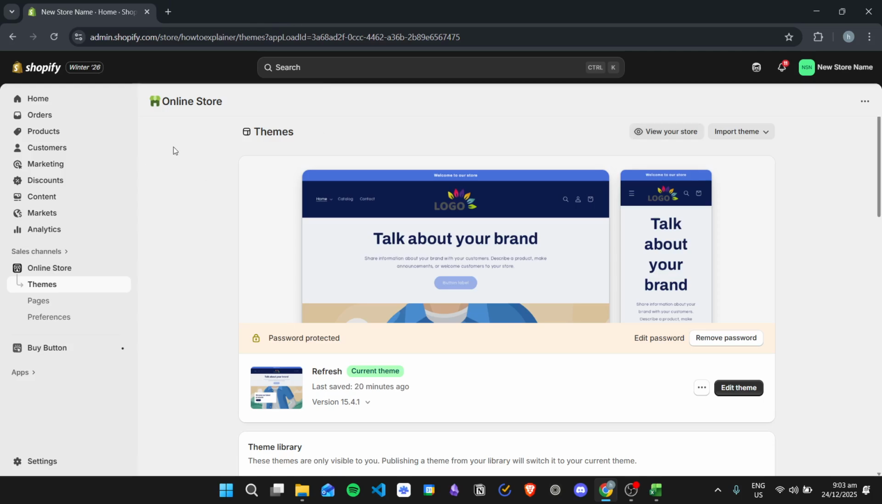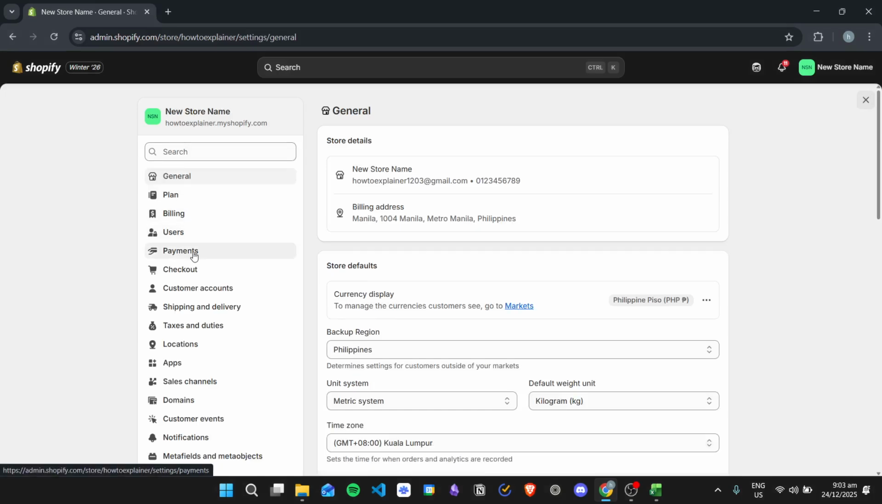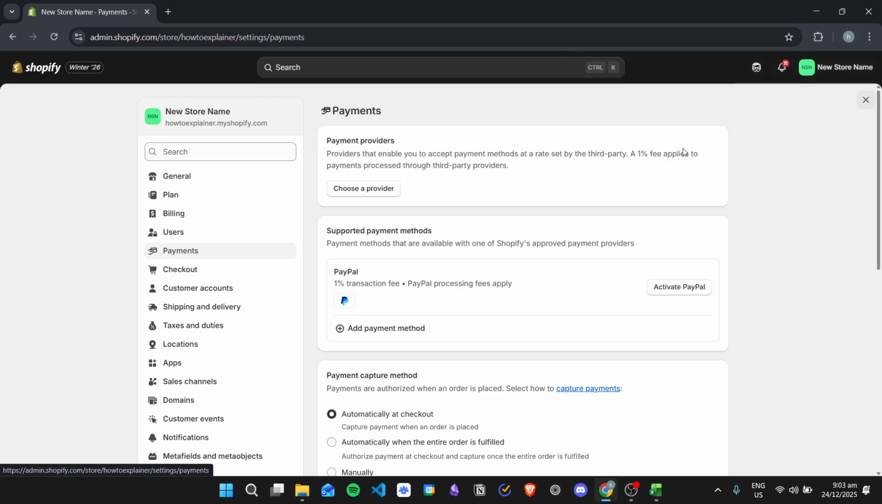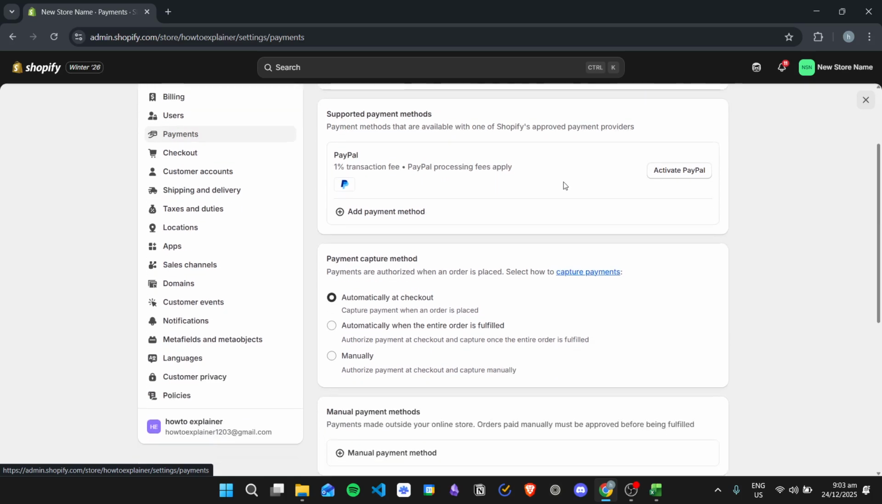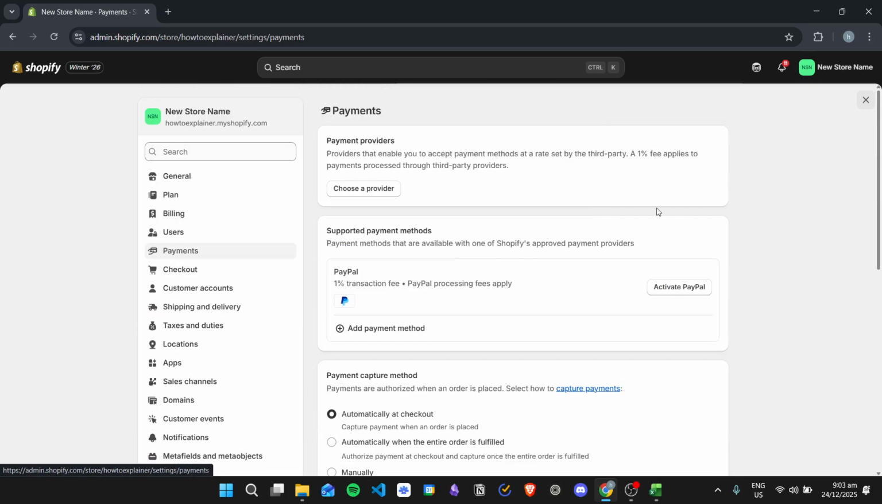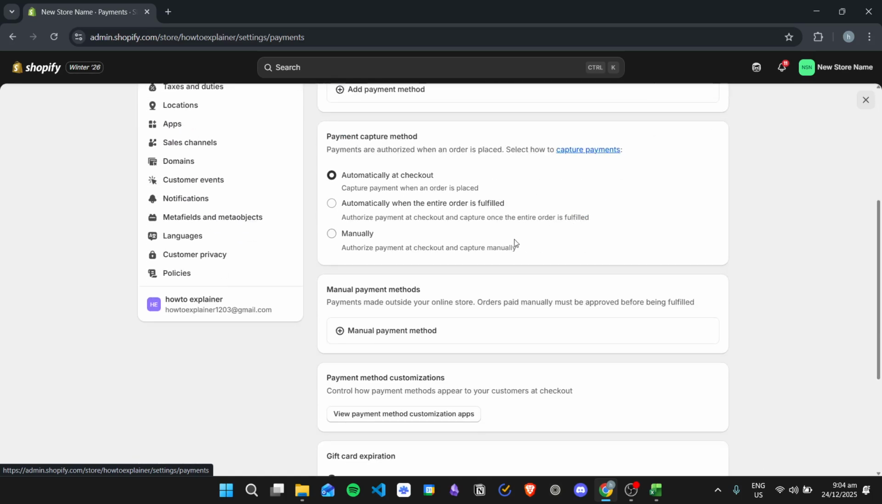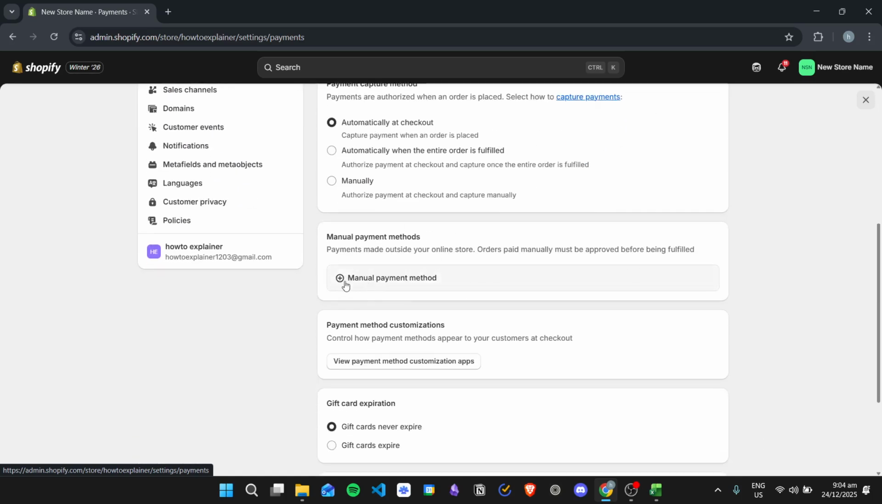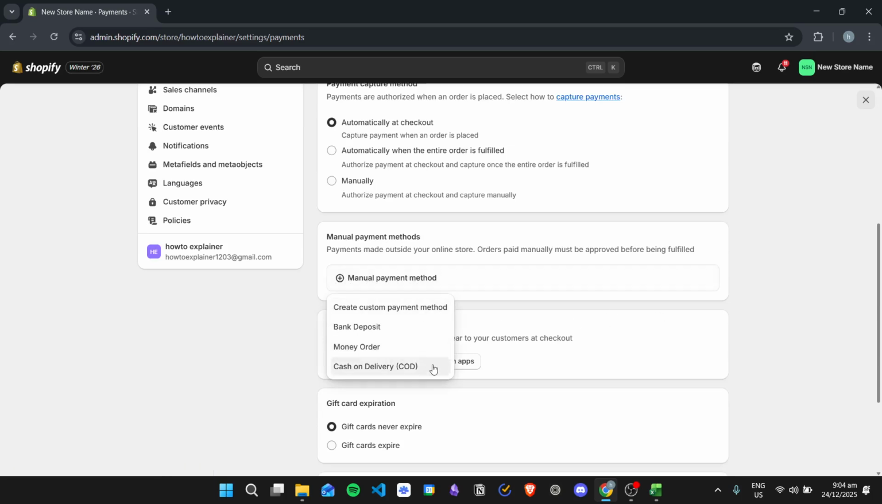So let's just go back here and then go to settings, go to payments, and then as you can see right here, there is no payment provider that is set up in my Shopify website. So you just need to have a payment method right here and activate it. If you don't want to have payment providers, you can have manual payment methods right here. So for example, you can have cash on delivery, money order, bank deposit, or create a custom payment method.